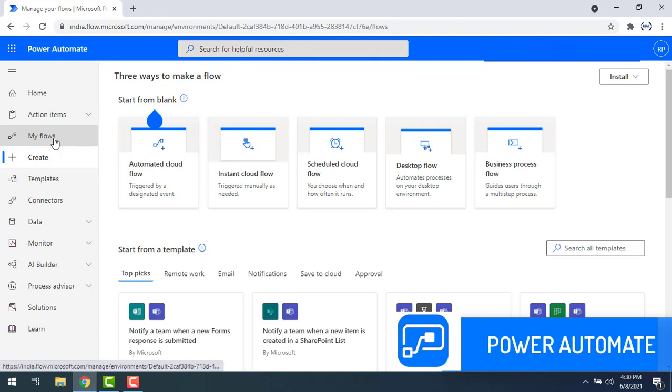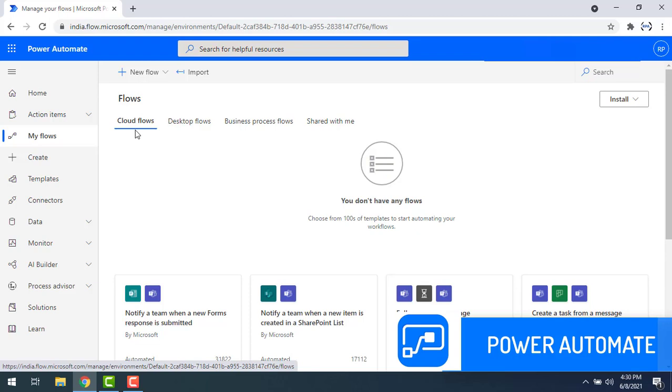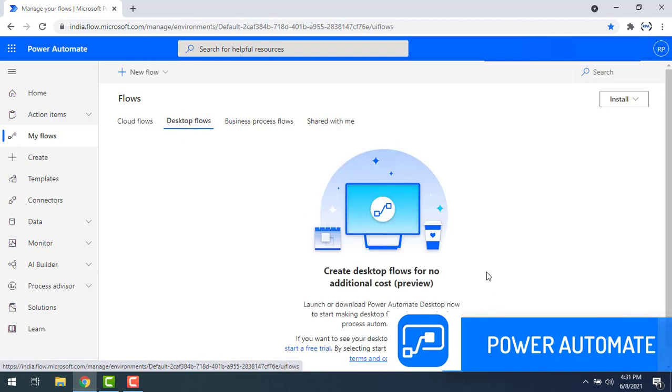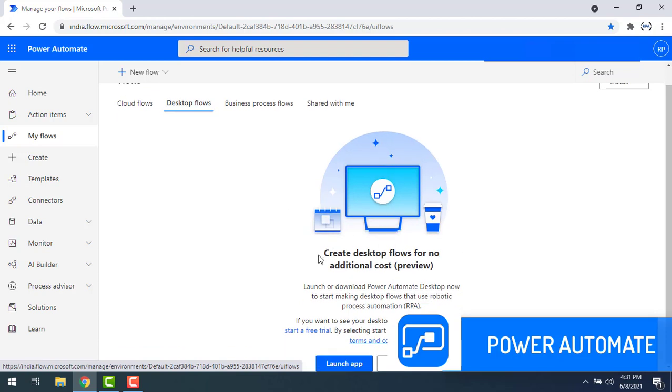Click on that. There you can see cloud flows, business process flows, and desktop flows which are created by the Power Automate desktop. And also, if you see, they are shared with me. In such a way, in your organization, your colleague has shared some of the flows with you. In that case, all the flows will be available under the Shared with Me tab. And under the desktop flows, you will get the flows which are created by the Power Automate desktop. So these are the Power Automate desktop flows which we are going to create at no additional cost.